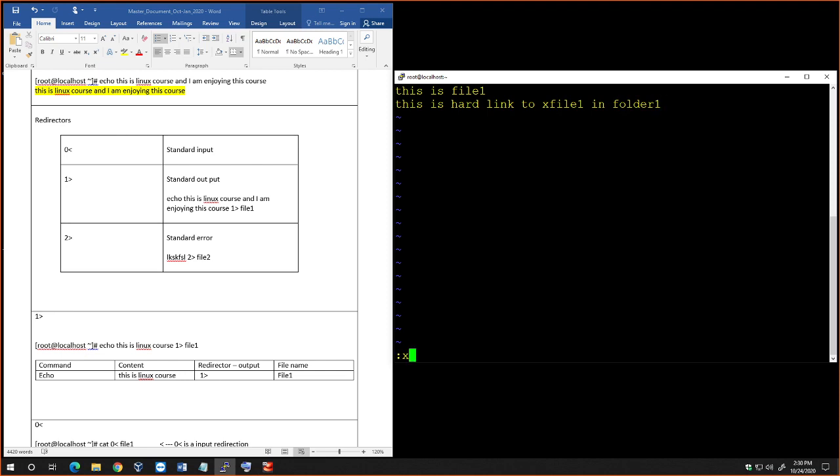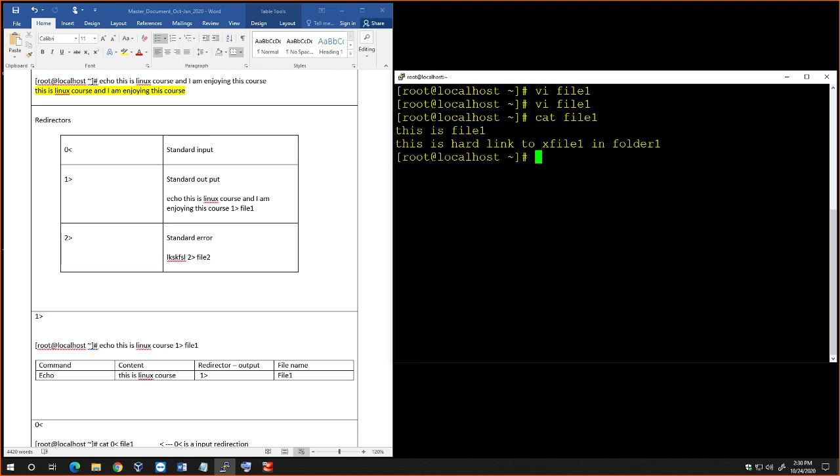Okay, so I do cat file 1. I have some text in here. Now I'm going to cat the folder 1 X file in here. So what do you guys expect in here? What would be the content in the file X file 1? Come on, spell it out. You guys know it. Is it going to be what you just put inside of it? Yeah, exactly. That's what it's going to be.